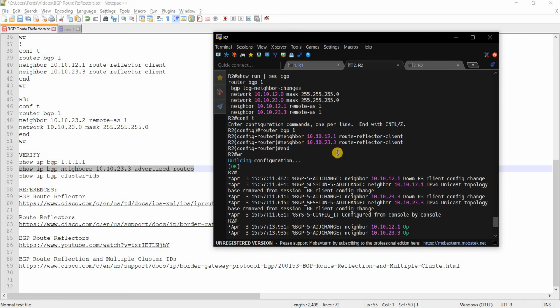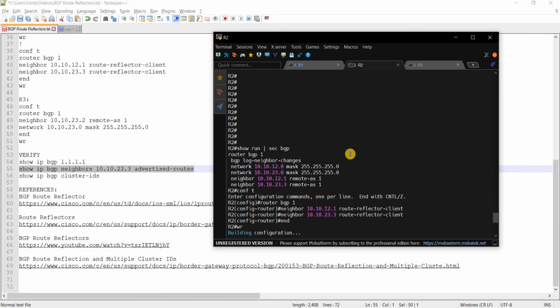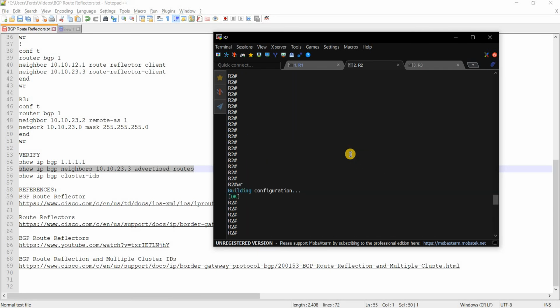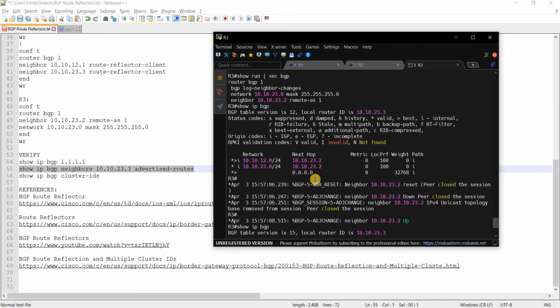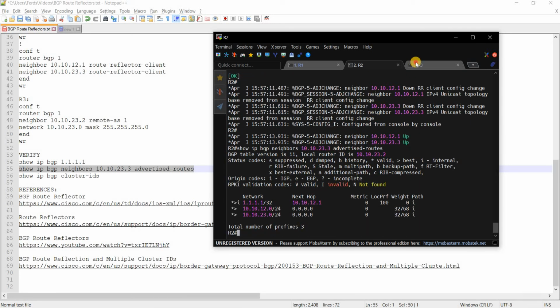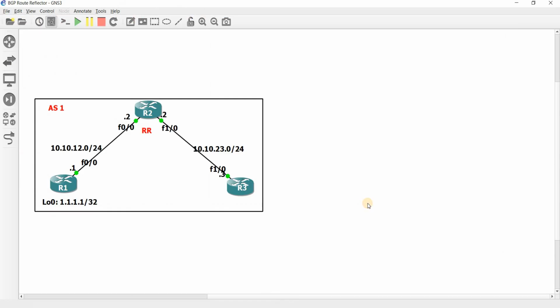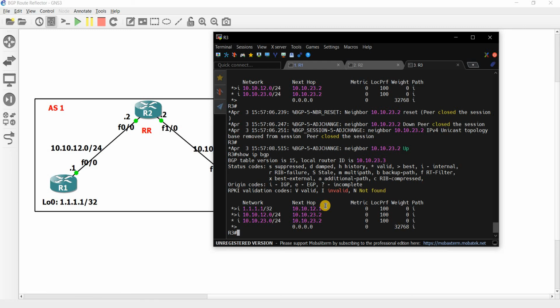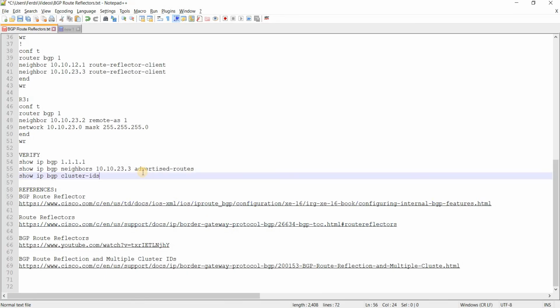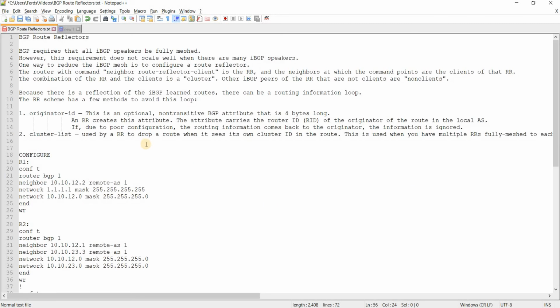So as we saw earlier, no, we did not try it. We just tried it on R3. Yeah. That's fine. So now if we go to R3, we are learning this route, and next up is R1. Yeah, it's correct. So that's how you can configure route reflectors.